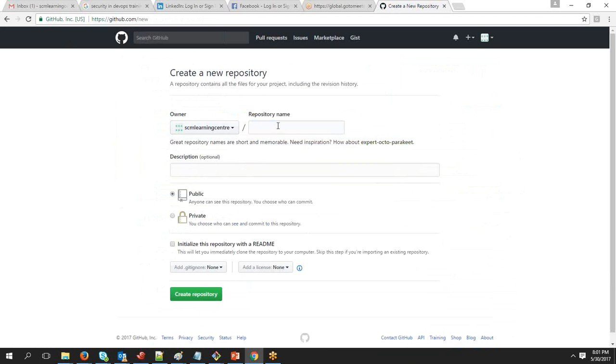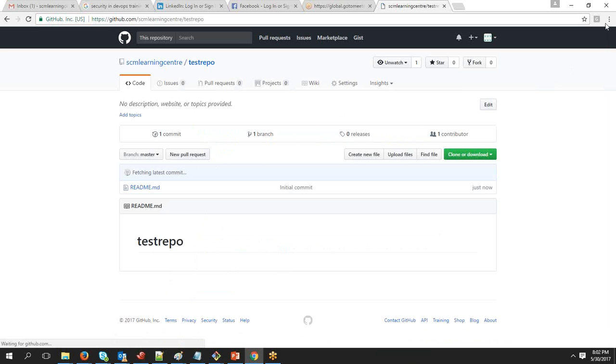Okay, so simply you're going to say what is the name of the repository and what is the type of the repository. So here you just give a name, test repo. Okay, and I want this to be a public repository because anyone can access. Now, do you want to initialize it by giving a readme? You can do. So this is your new repository.